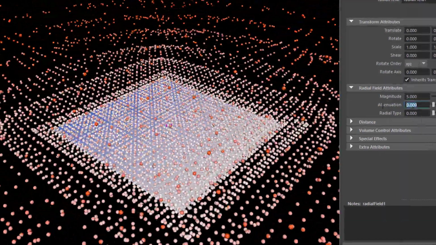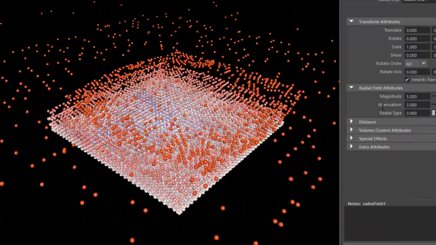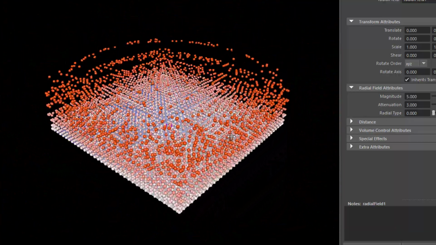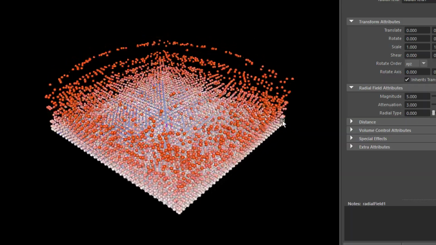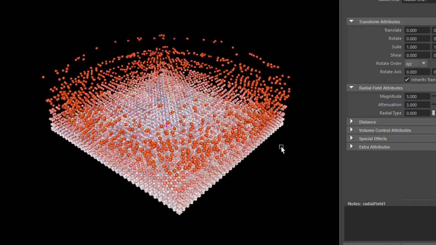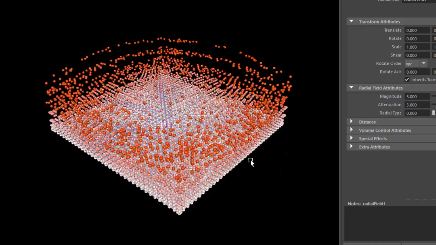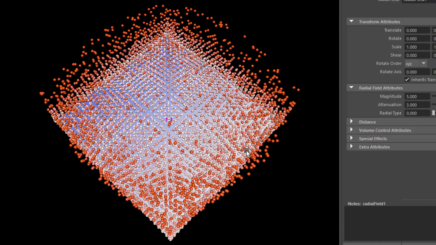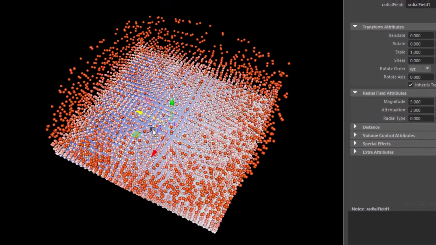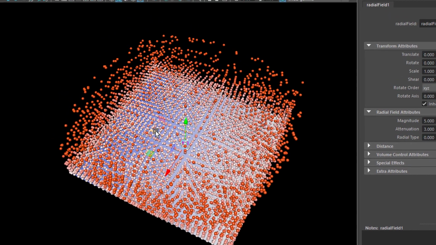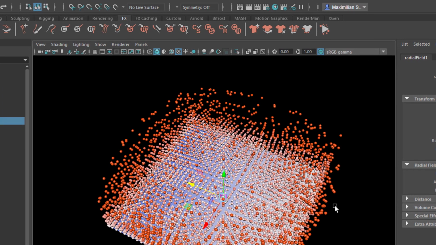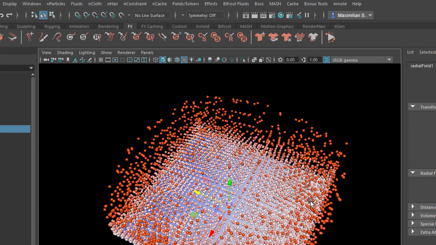And if we choose a value of 3, for example, the influence is much more local. You see the particles up here spread to the top more or less undisturbed, whereas the ones in the middle, they are pushed away from the center. And of course we can move the field and see how that influence changes when we position the field at a different place.